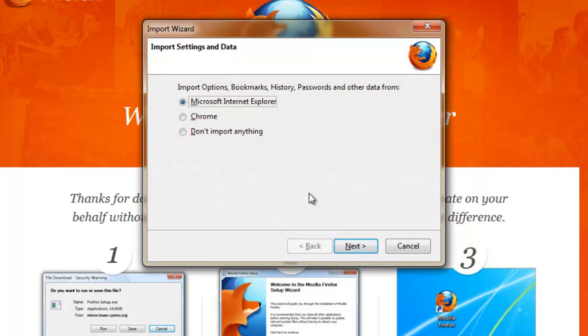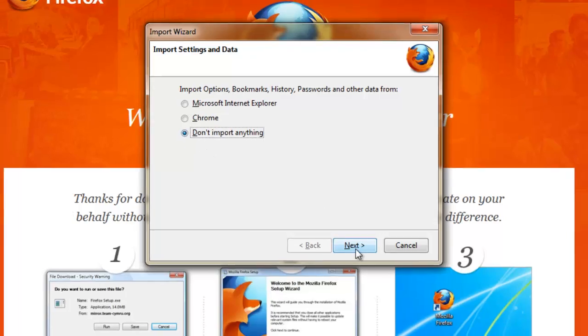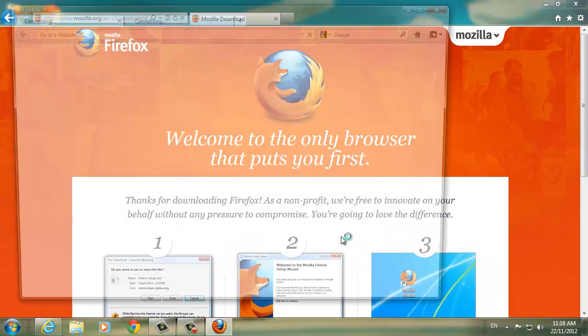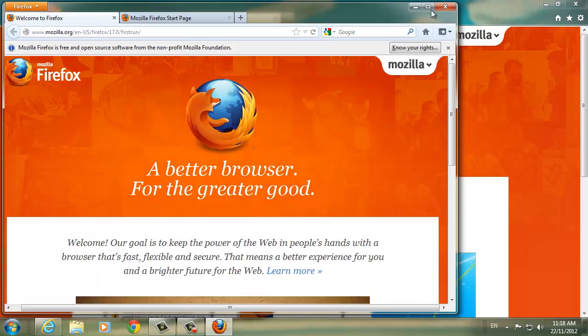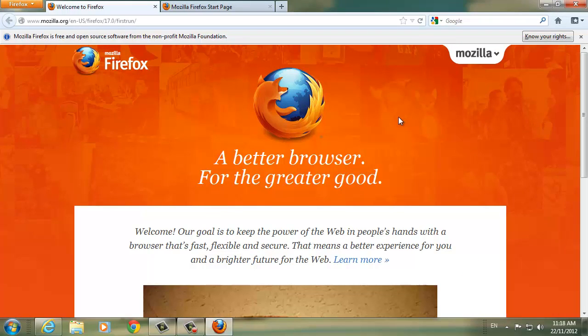The first window we see is to import data from either Internet Explorer or a previous browser. In this case, we don't want to import anything, but you may wish to. Click Next to continue. Firefox now opens, and you can now surf the web as per normal.